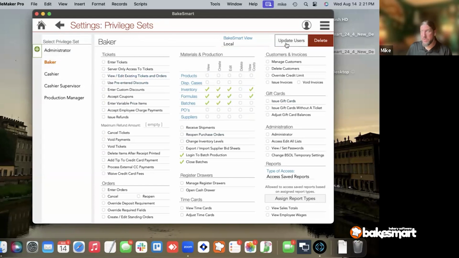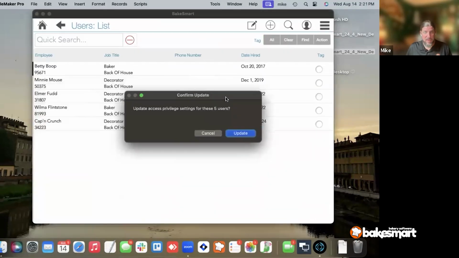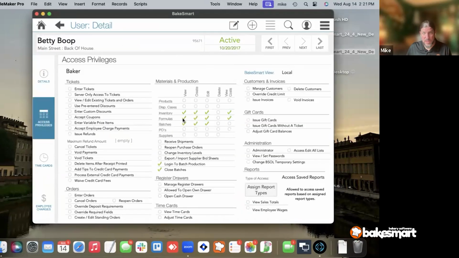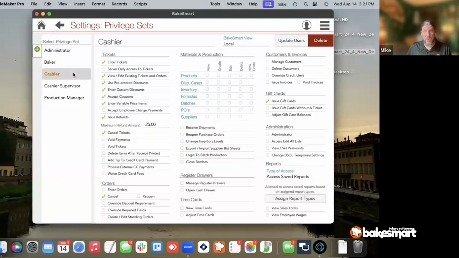Now I want to update all of the users who are assigned the baker privilege set, right? So I click update users. 1, 2, 3, 4, 5. We have 5 bakers. So, hey, do we want to update for these? Yes, we do. So they've all been updated now. If we go to Betty Boop, we can see that same scheme across for all of them. Wilma, Captain Crunch, all of them, right? So privilege sets is a great way to group update, set groups and sort of policies for specific roles within your bakery, so you're not updating on an individual basis.